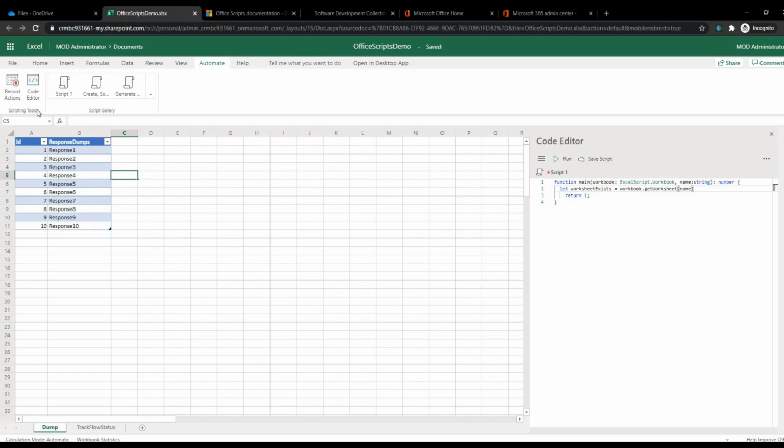Now, if you go to Excel Online, you will see that there is a ribbon option for Automate. You have two options here: either to record your actions or to have a code editor launched. Now I have launched the code editor and I have a script launched. So this is about Excel Online.